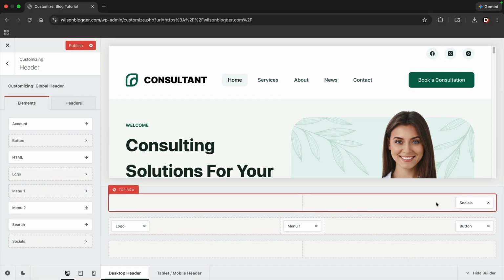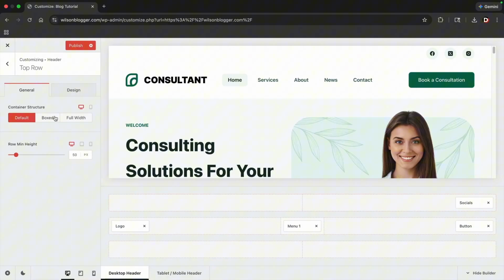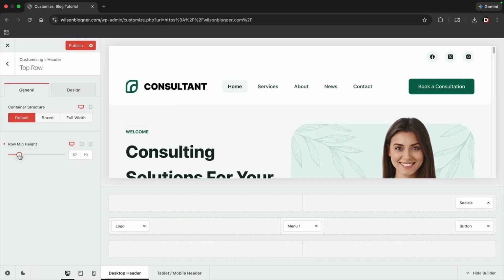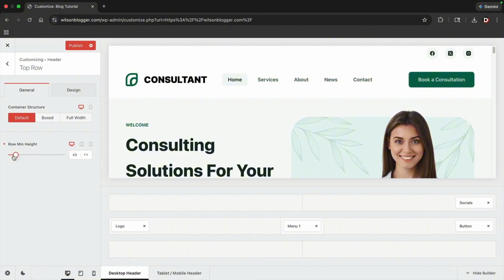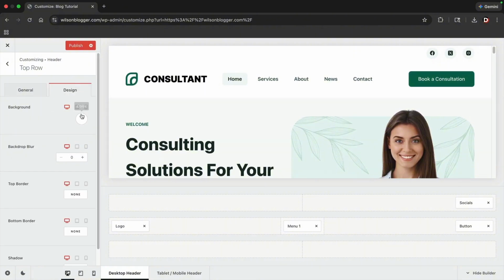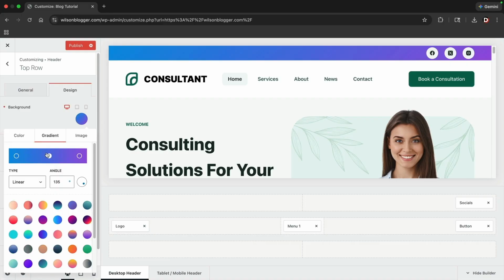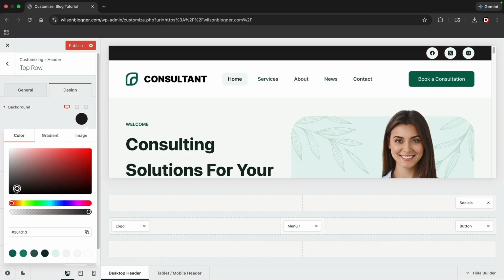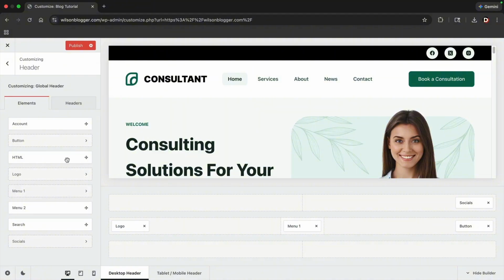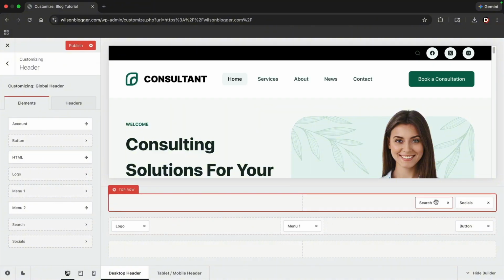Now for each row, you can actually change the color. So for example, for this top row, we can actually give it like a black. So here we actually can change the structure first. We can change the minimum heights, make it smaller or larger. But over here for design, we can just give it a background color. We can give it a gradient if you want to get really crazy, but I'm just going to give it a fat black right here. And we can always add in more elements here at the top, like for example, a search icon, right? So I think that's pretty good. So this is how you can fully customize your header.